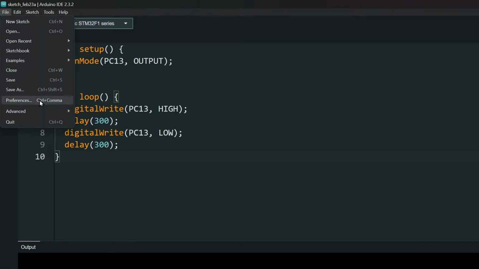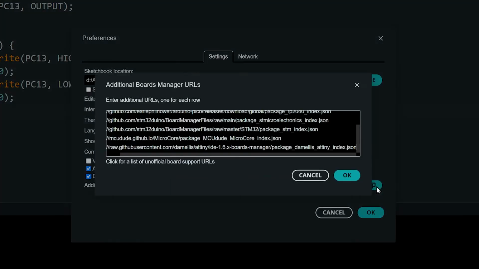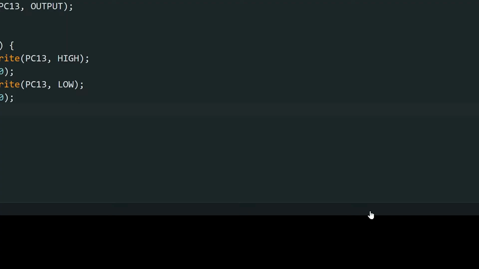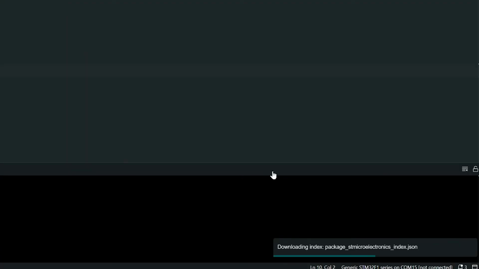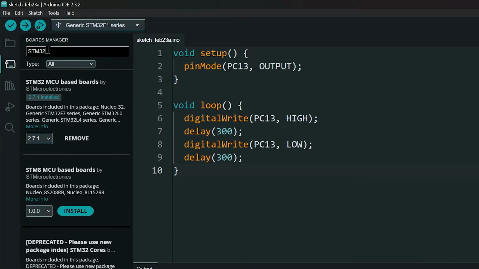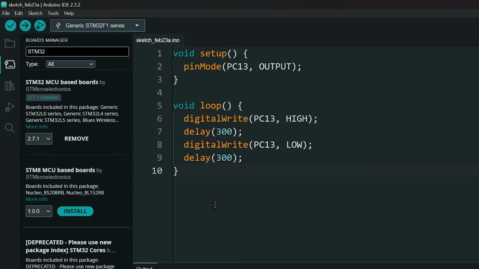Go to File, Preferences, and open the Additional Boards Manager URLs. Paste the URL for the STM32 boards and click OK. After the boards get installed, open the board manager and search for STM32. Then install this one here. Make sure to not install the one here that says deprecated. When it is installed, we are ready to code the Blue Pill.